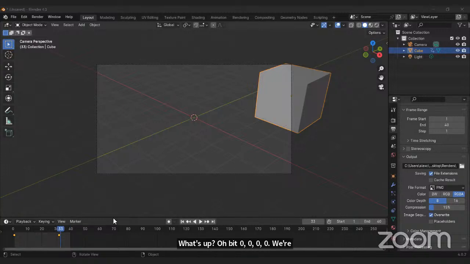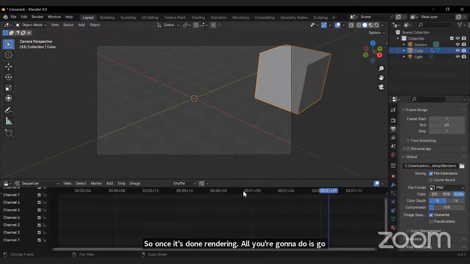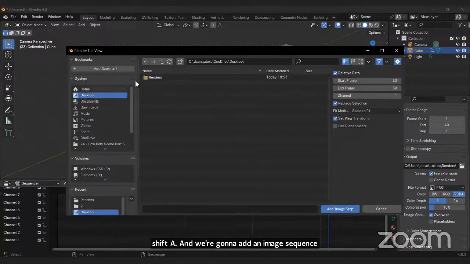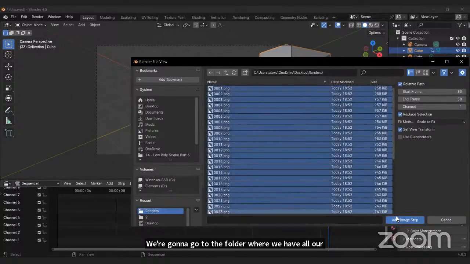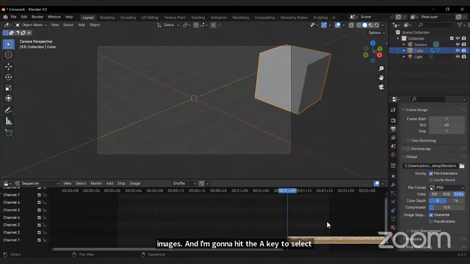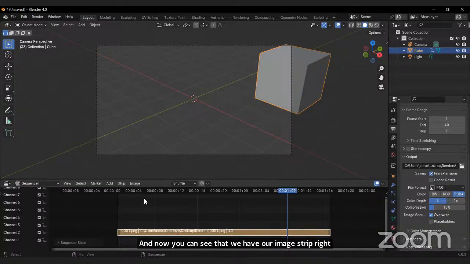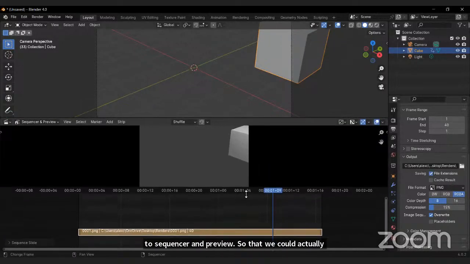So once it's done rendering, all you're going to do is change the timeline to the video sequencer right here. And on the video sequencer, we're going to hit Shift-A, and we're going to add an image sequence. We're going to go to the folder where we have all our images, and I'm going to hit the A key to select everything and click Add Image Strip. And now you can see that we have our image strip right here, which I'm going to put back on frame 1. We could also, in the top left, change it from sequencer to sequencer and preview, so that we could actually preview these images right here.